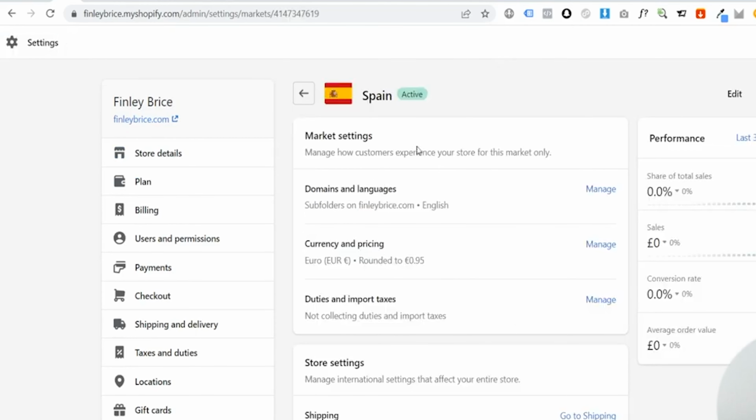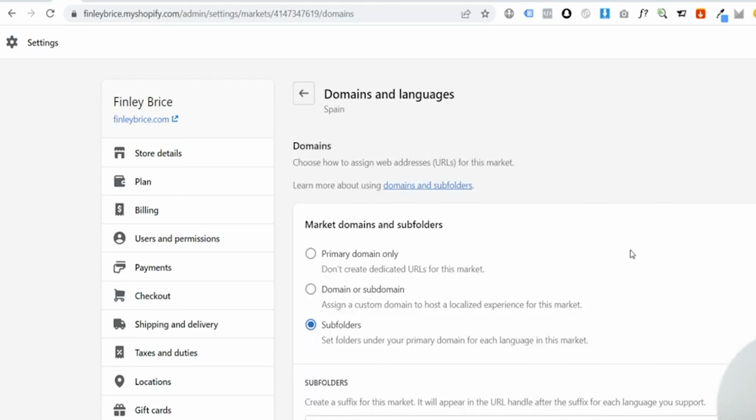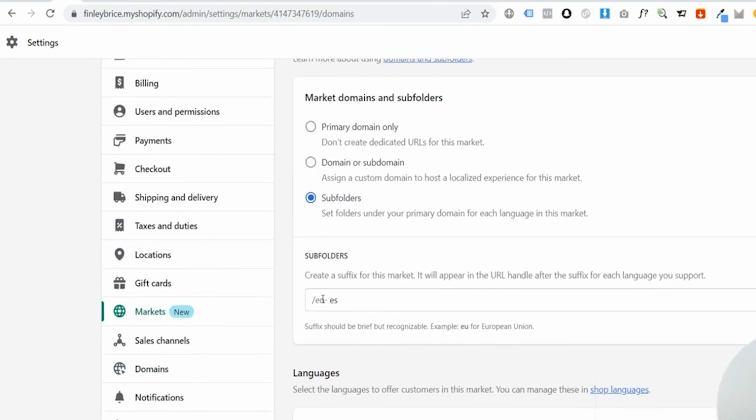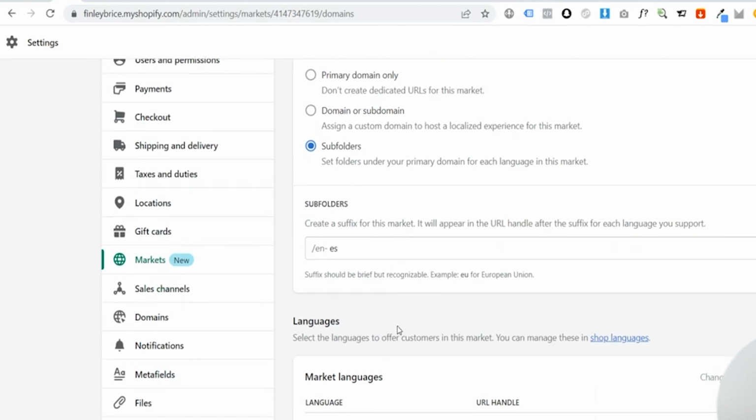Now, from here, all you need to do is hit Save. And now, from here, it will bring you to that market and it will say Active. So there are a few things that we need to set up in order to actually start selling to this international market. The first thing we are going to set up is the domains and languages. Here it's going to say market domains and subfolders. So under the subfolders, it will automatically set up a suffix for this market. You can see it's put ES, which is going to be for Spain. I'm just going to leave that as the default, but you can name it differently if you want to. But I do recommend just leaving it as the default that Shopify recommends.